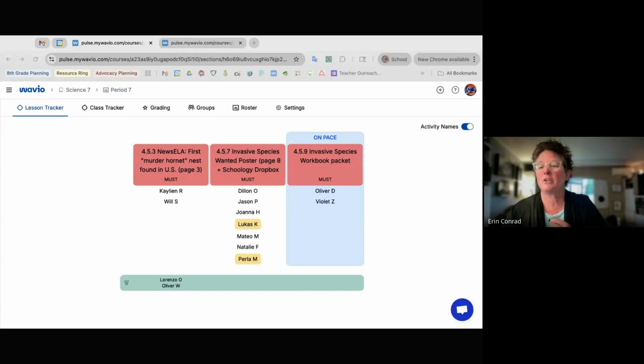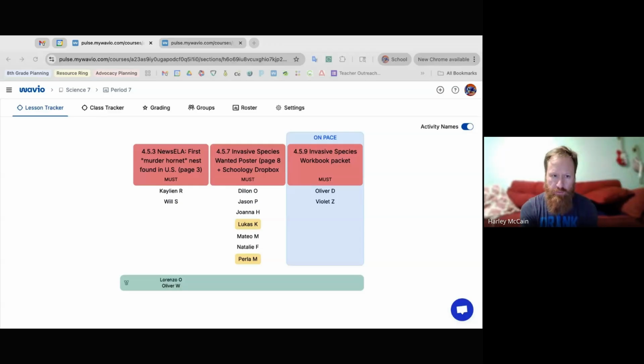And then there was another question. Can students access videos through Wavio? Wavio is really just the holder of the URLs. So the URL takes you to wherever you would post the video, whether it's YouTube, Edpuzzle, your LMS, whichever place you hold those.